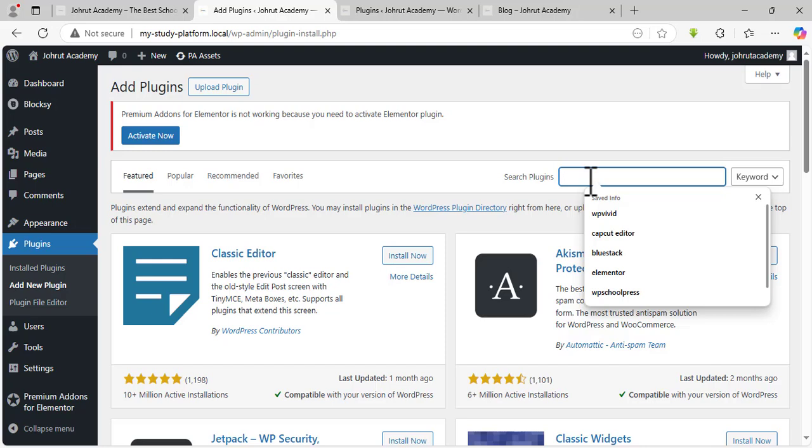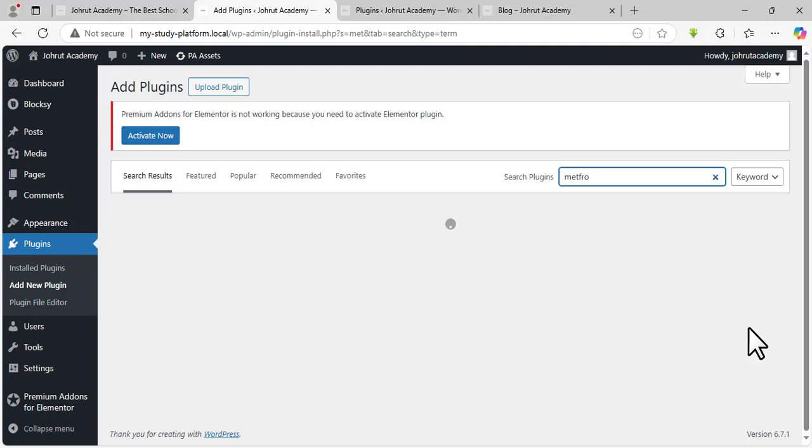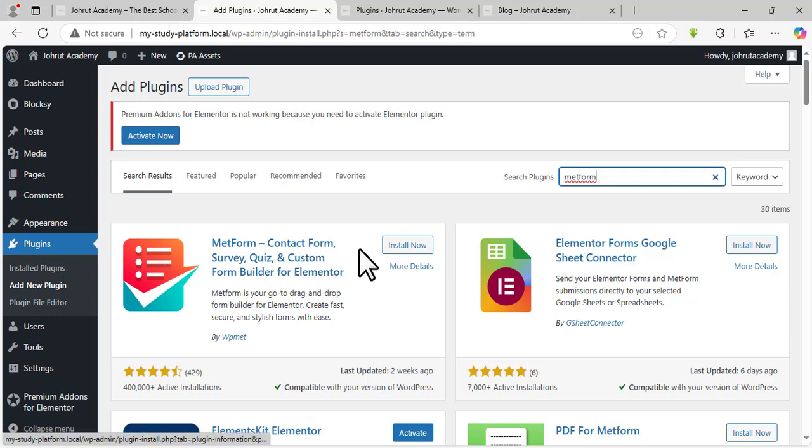The next plugin is Metform. So Metform is what we are going to use to design our form. So if you have a registration form or a contact form, that is what you are going to use. So this is Metform. So just click on install and then activate it later on. Let's go to the next plugin.